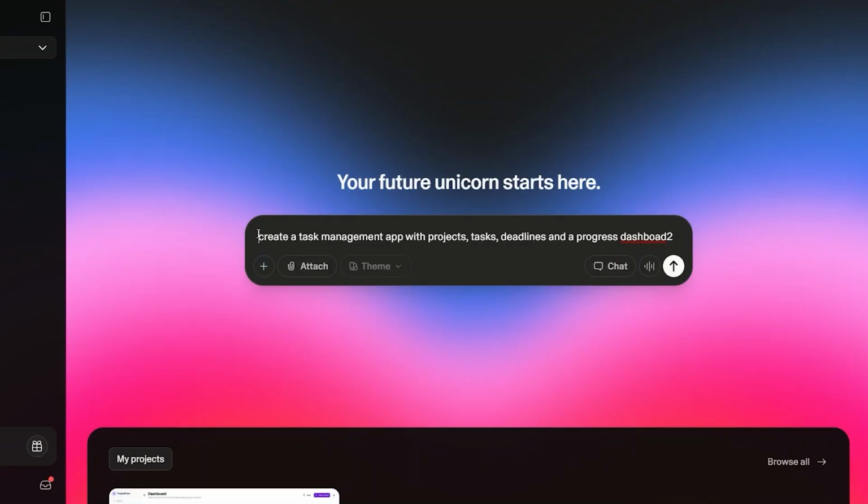I have written create a task management app, with projects, tasks, deadlines, and a progress dashboard. So I'm going to give it that command and then let's see how much of it can be fulfilled.